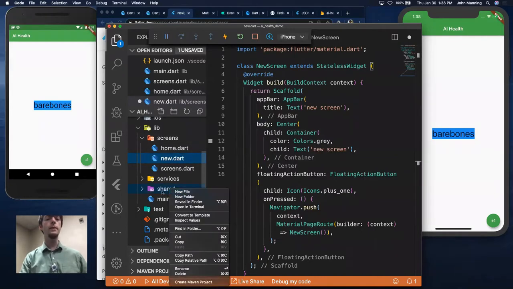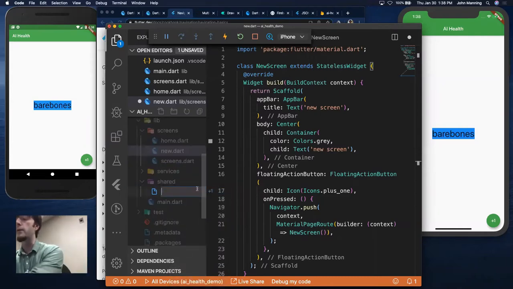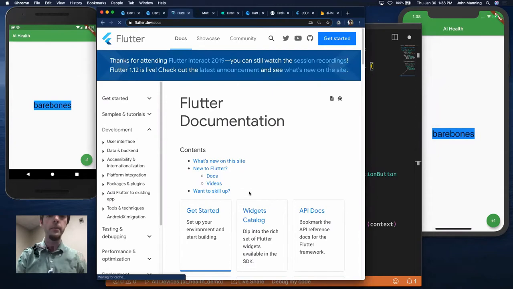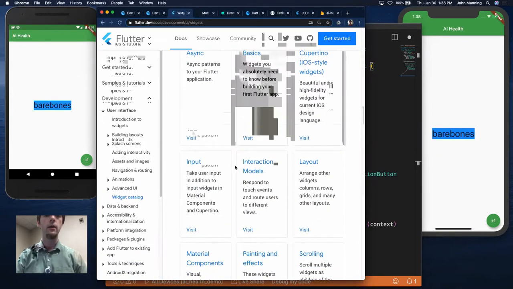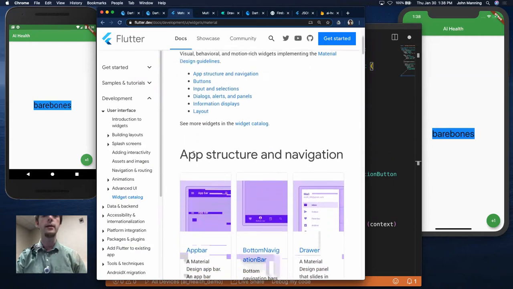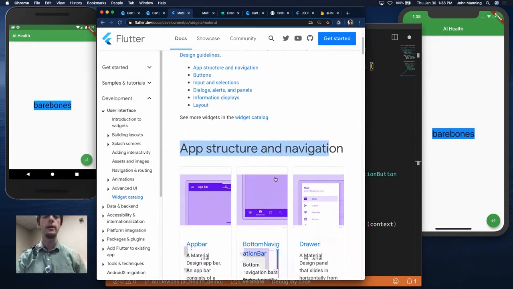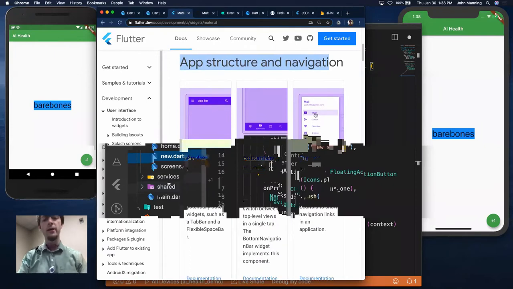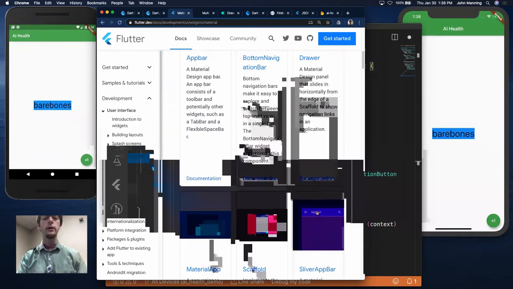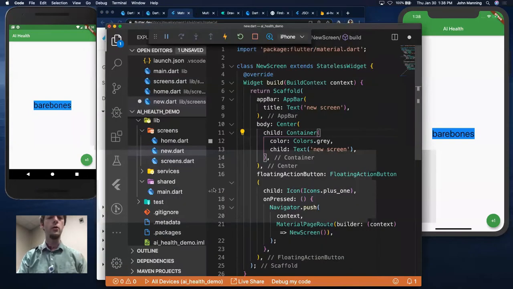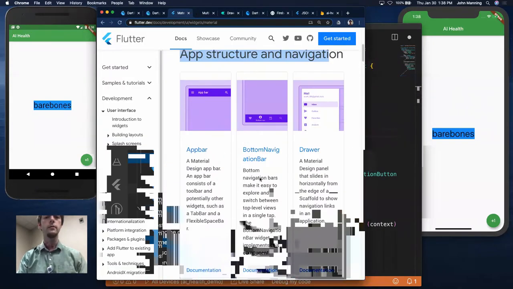Really, this is where the benefit of creating a folder called shared and putting everything in a shared widget comes in, so that all of those various screens can access the same UI elements. And so what I'm going to do is make a screen, and if you want to know where this naming comes from, in the widgets catalog under material components, there's this thing that says app structure and navigation. If you look, that's where the app bar is, that's where the bottom navigation bar is, that's where the drawer is, that's where a lot of the various reused widgets are. So I'm just going to call this app structure.